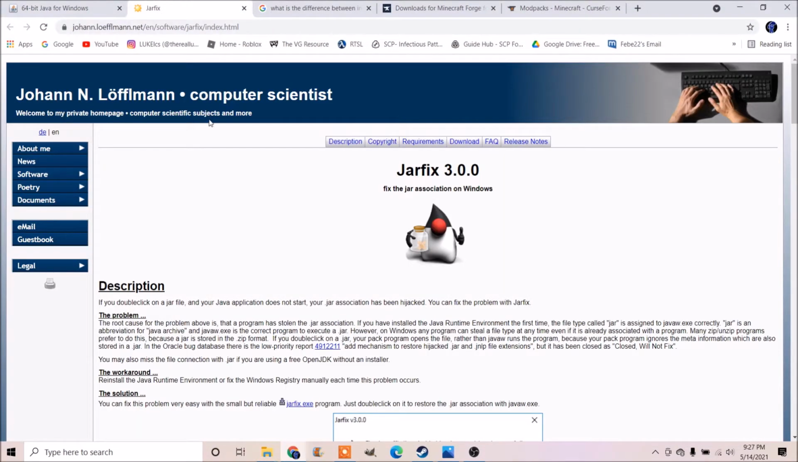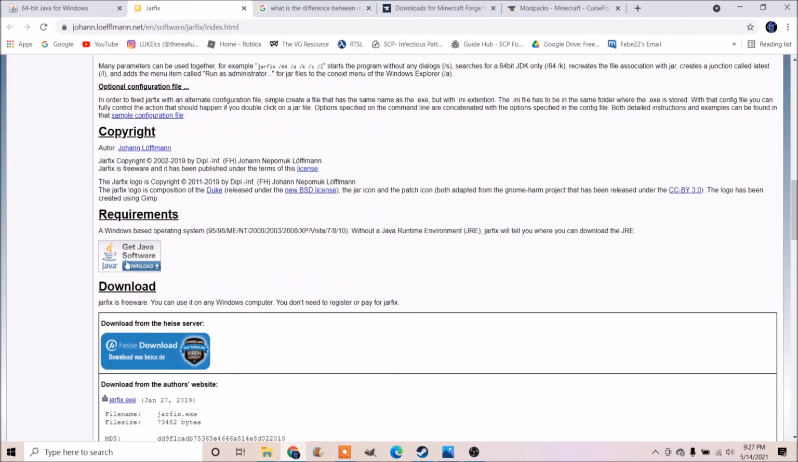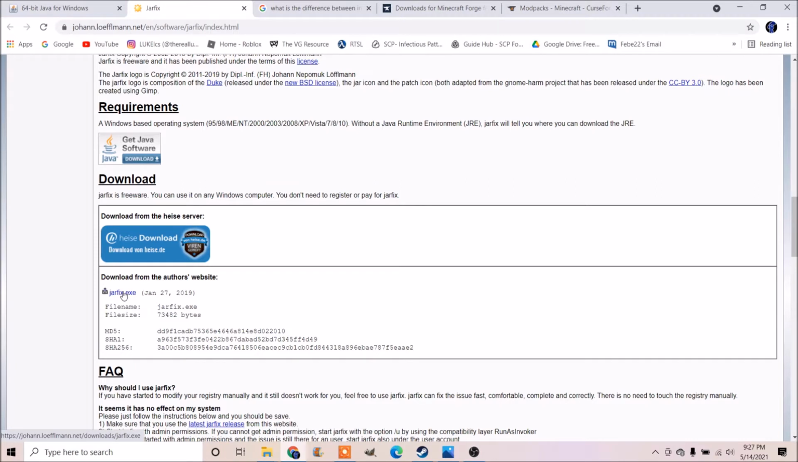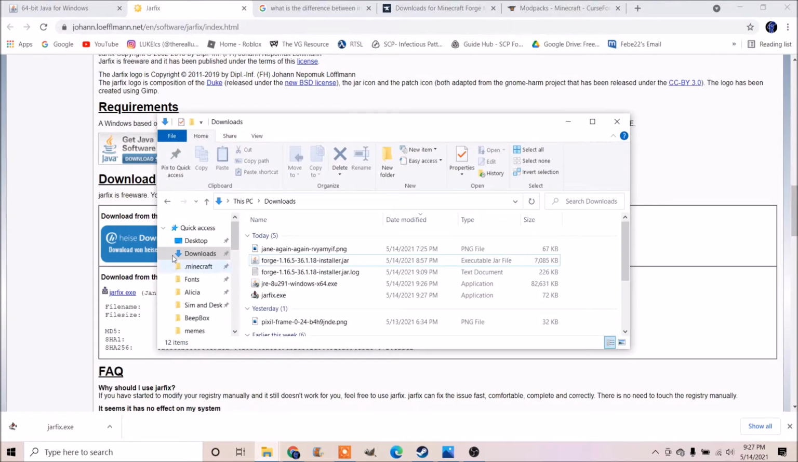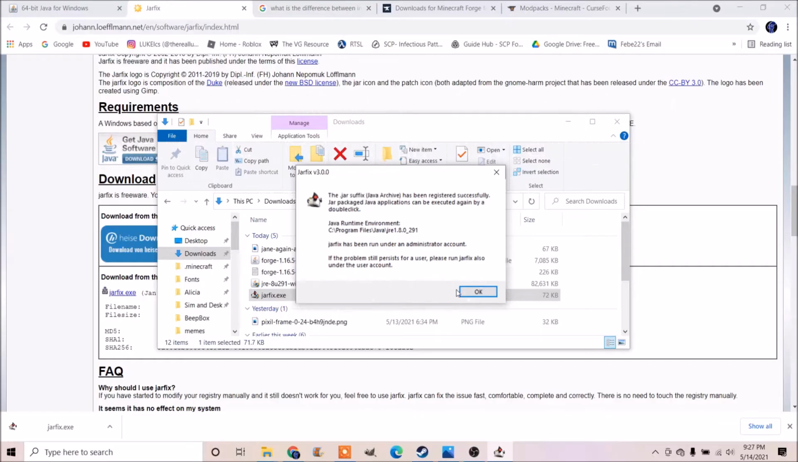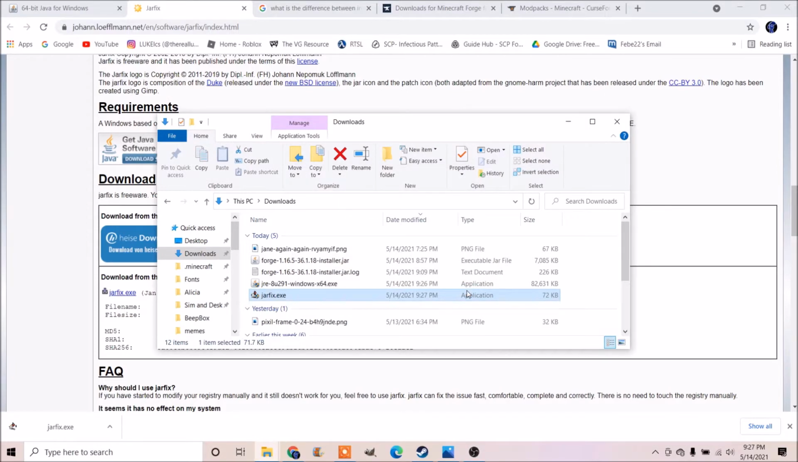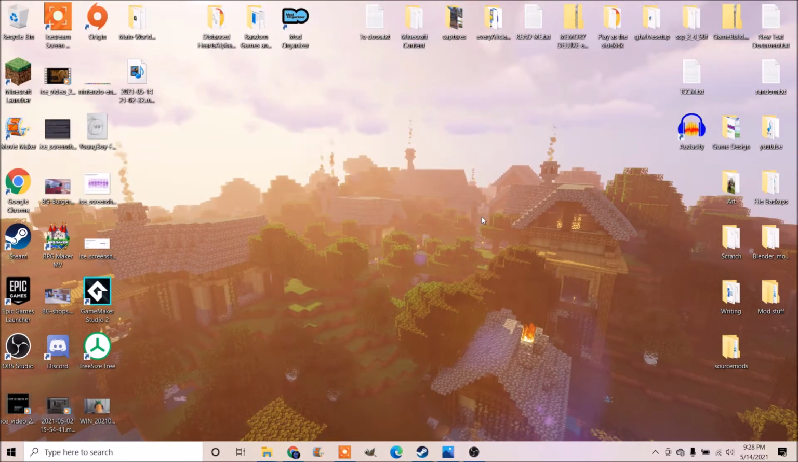try to download JarFix, which fixes the thing that's broken. So I'll hover over this for a second. Okay, so here we go. There we go. And that's pretty quick. And then you can open files by clicking here. We can also go into your downloads, found right here. And you can just double click. Click yes. Click OK. And it should be fixed.